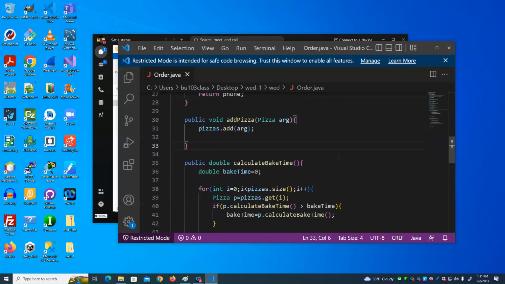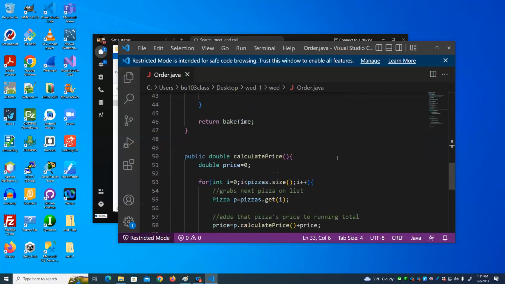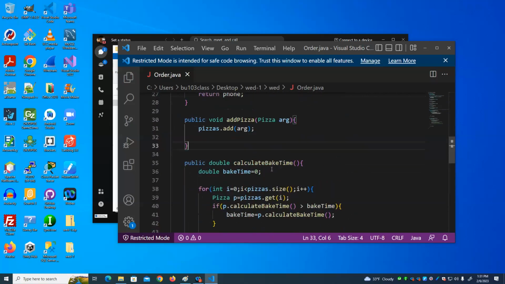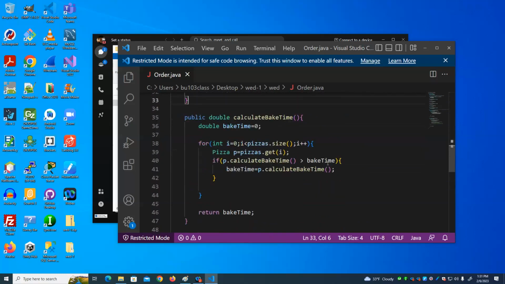Now, I want to be able to do two things on the order. I want to be able to calculate the price and the bake time. Now I'm going to assume I have a really big pizza oven, okay? So I'm going to assume that I can bake all the pizzas on an order all at once. That's maybe not a good assumption in a real pizza place, but we're going to play with that assumption.